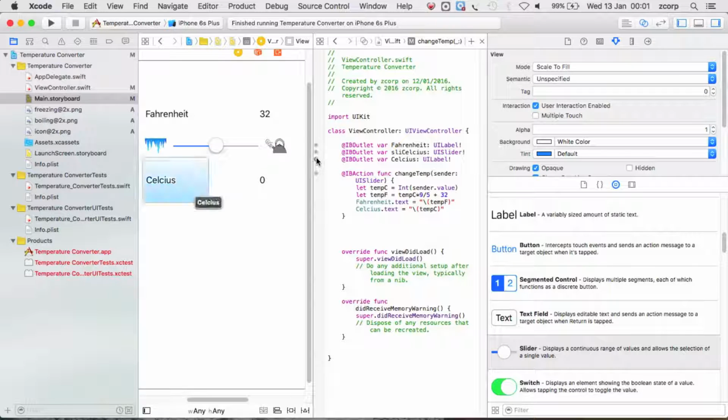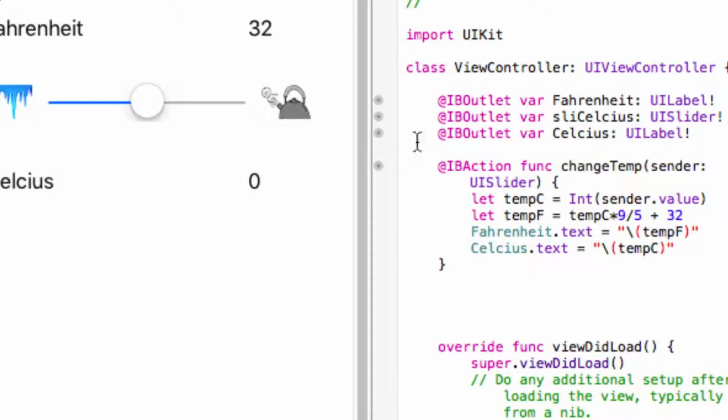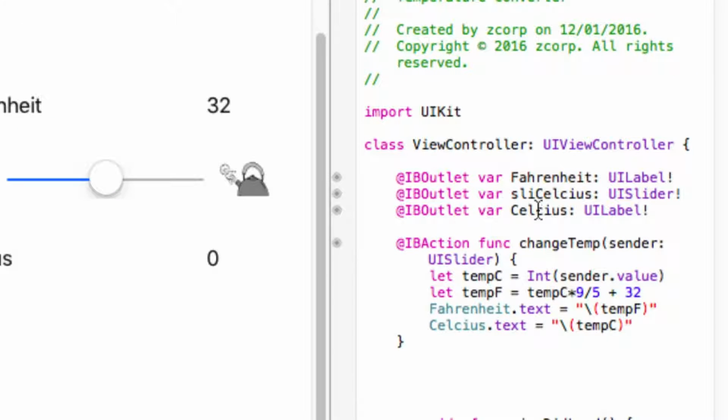Now I think the problem is that we've incorrectly connected the Celsius label with Celsius rather than the 0. So what we'll need to do is just do that now. We'll reconnect these variables to the correct labels, and the Fahrenheit needs to go to 32 here. Okay, so that's now connected correctly.